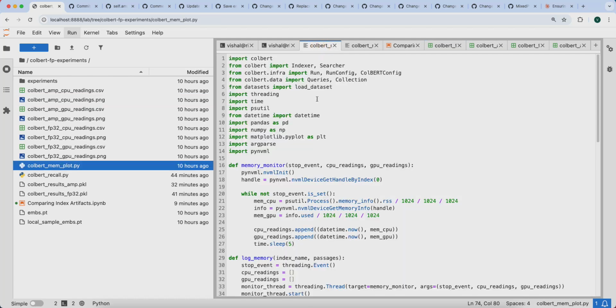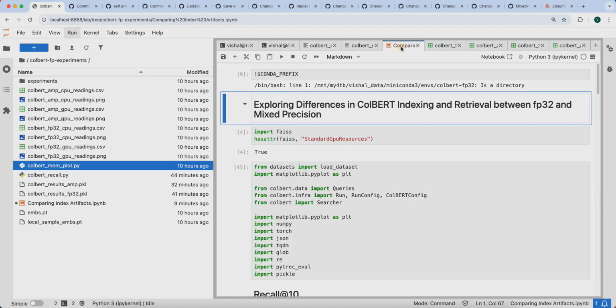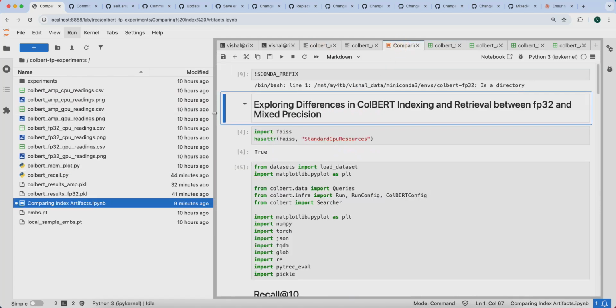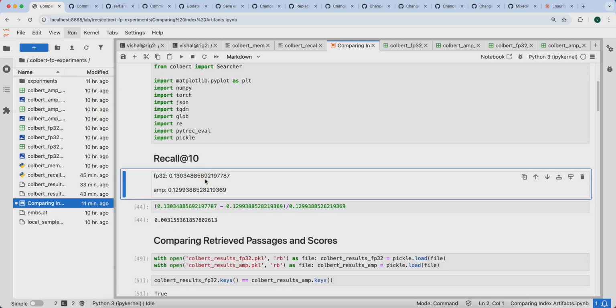So that was the first part of the comparison. I wanted to see what was the difference during the process of indexing. The second part of the comparison is looking at what are the differences after indexing, during retrieval. So if you calculate the recall with each of these different environments, full precision and mixed precision, the difference is very, very small. It's 0.3%. It gives you a slightly larger recall.